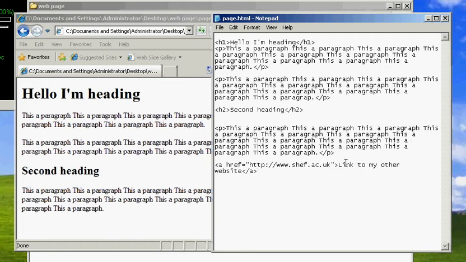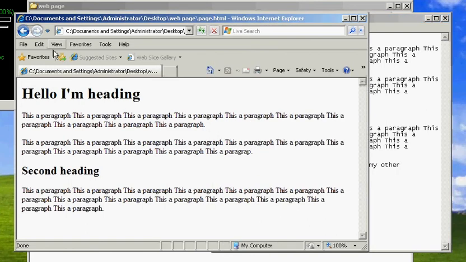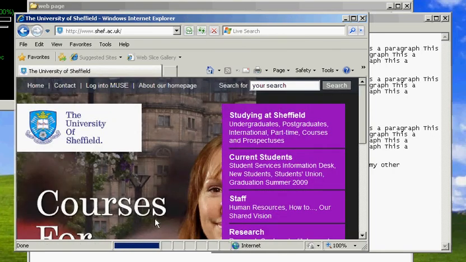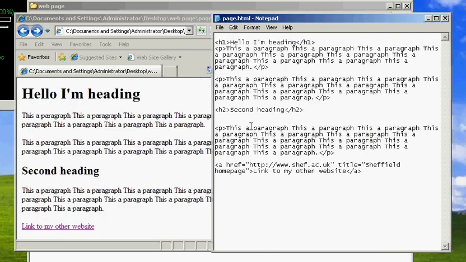So we've got the start of the tag, the text that the tag is attached to, and the end of the tag. So I'm going to save that, refresh, and I've got a link there, and that's linked through to the Sheffield homepage. So that's basically it. That's the very, very basics of creating a web page.